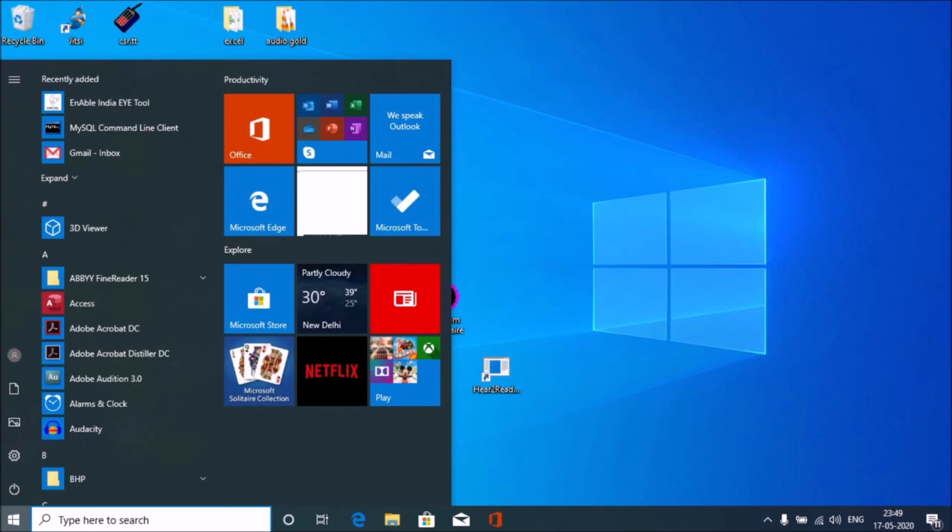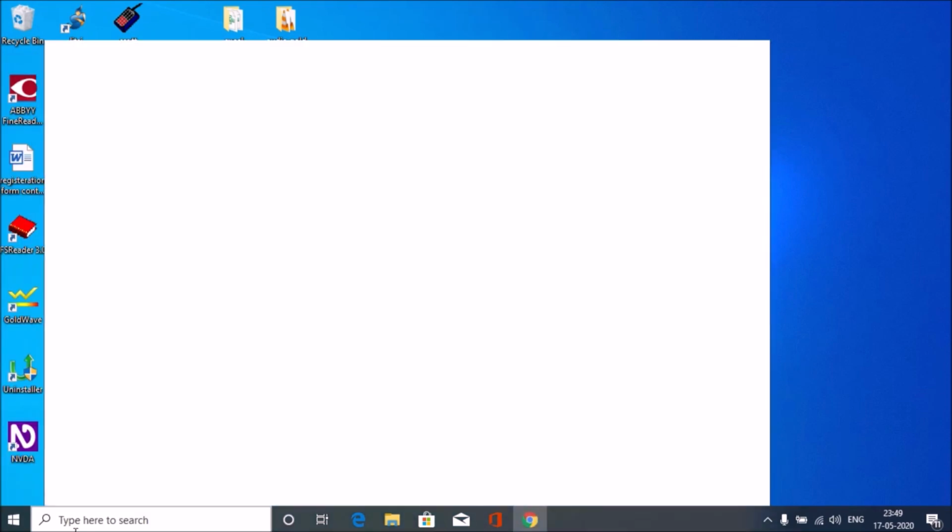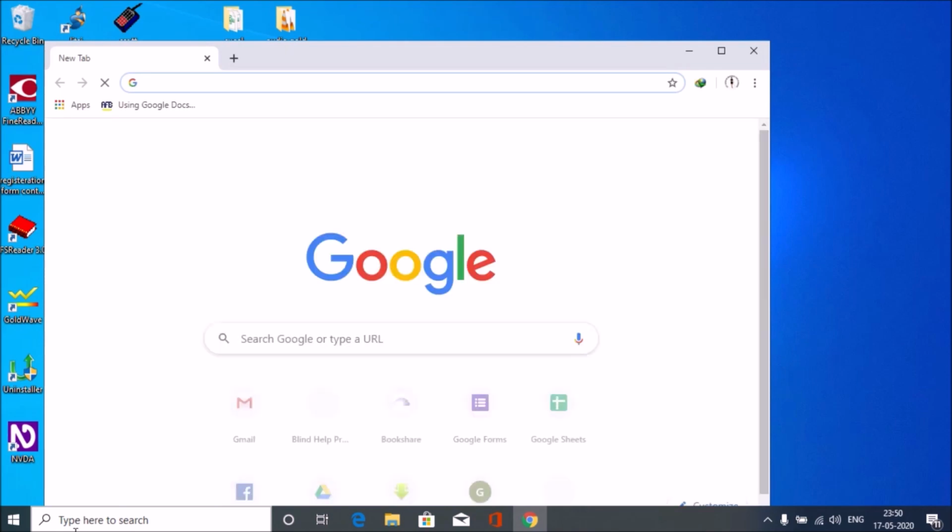Search box edit. Google Chrome. New tab dash Google Chrome. Address and search bar edit. Control+L. Now my focus is on address and search bar edit. Here I am going to type the web address www.blindhelp.net.